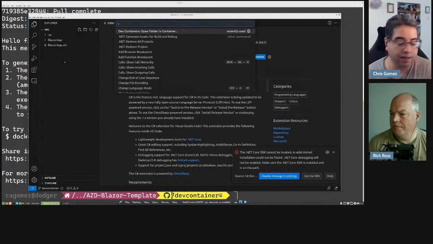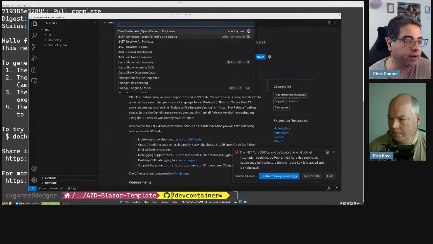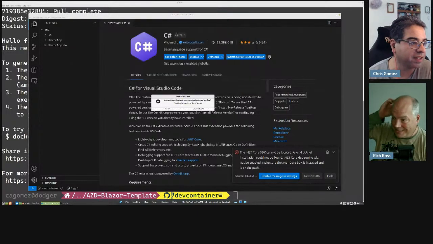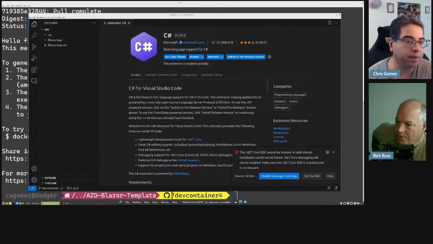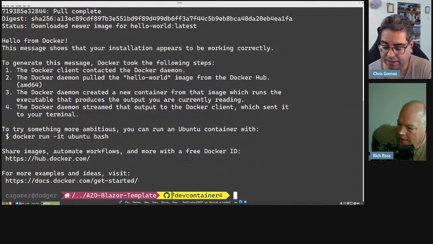It did say open folder in container. Because of the three little dots, this is a little bit of, hey, I remember my design affordances that most of us have forgotten. That's telling me I'm going to open a dialog to answer more questions. I wonder if I have to close and reopen this. Maybe. Yeah, let's do that.